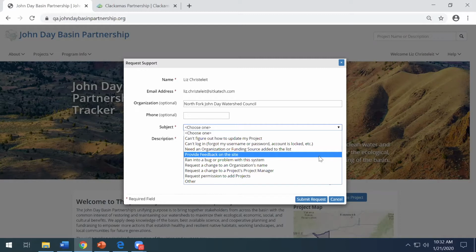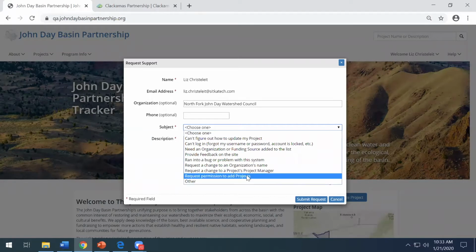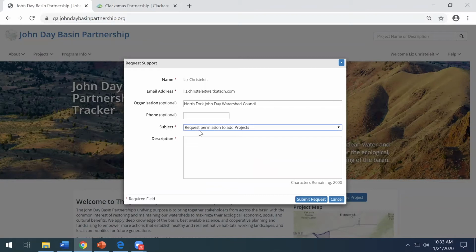And then you can also just provide feedback. If you run into any bugs within the project tracker, you can use this form to let us know, or even things that you think are bugs, but just need an explanation about how they work. And then there's others here, such as requesting permissions. So you'll go ahead and select the subject and provide just a brief description of the issue you're having or the questions that you have.